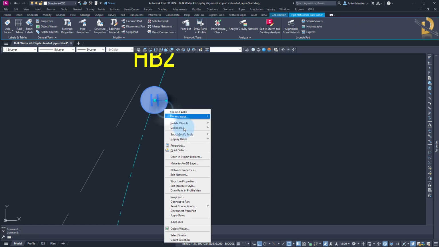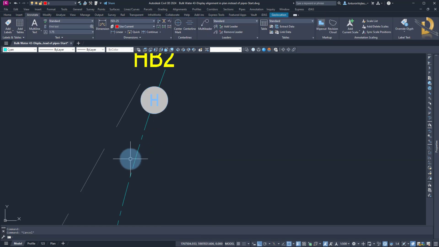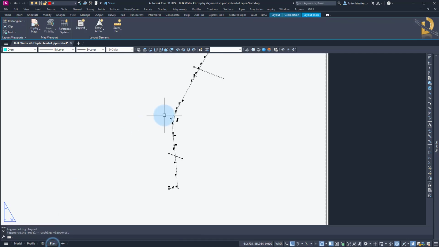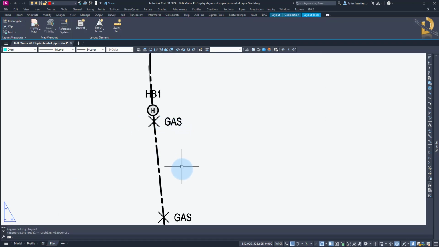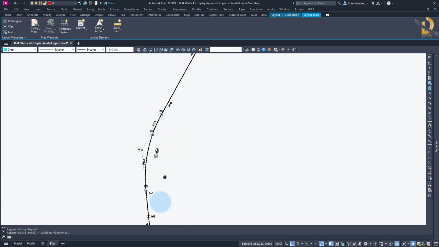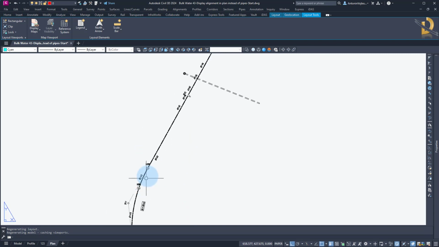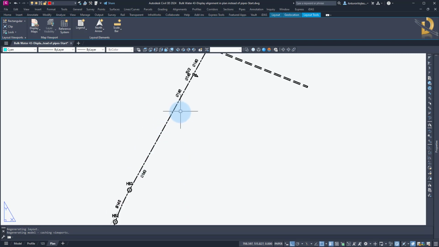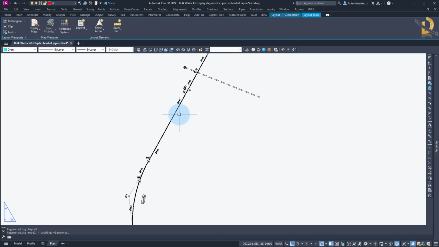Of course, you can always use a display order, bring to front, or send alignment back. If I go to plan, let me zoom in, and this looks definitely better. If I zoom to the other places, it looks nice and clean, and the line type is properly generated along the alignment.